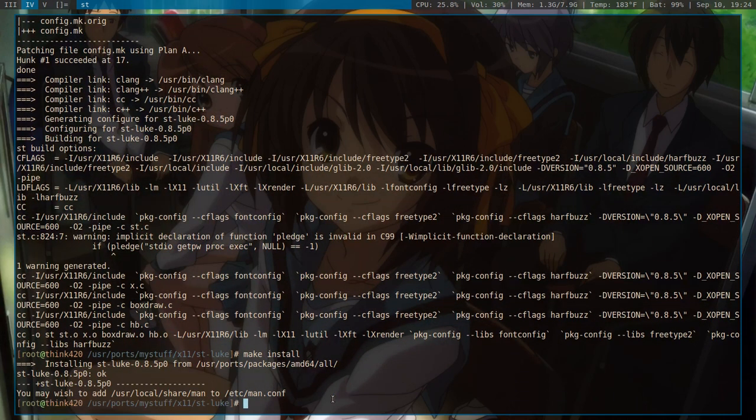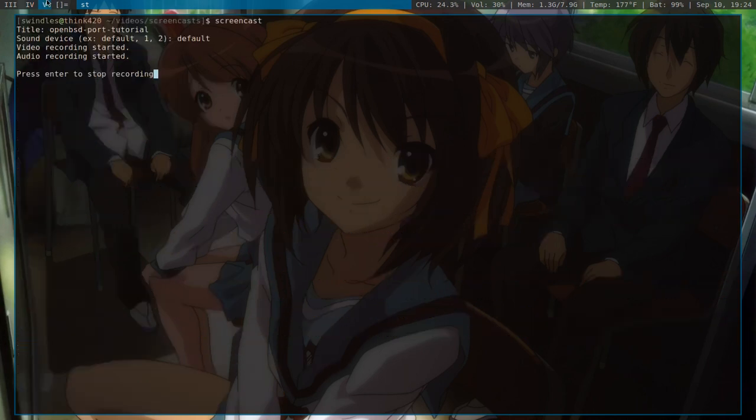And that's it. So that's how you make an OpenBSD port, and add that to your Git repos or whatever, and anybody can just run make, and then make install. They just have to be root. So hope that was useful.